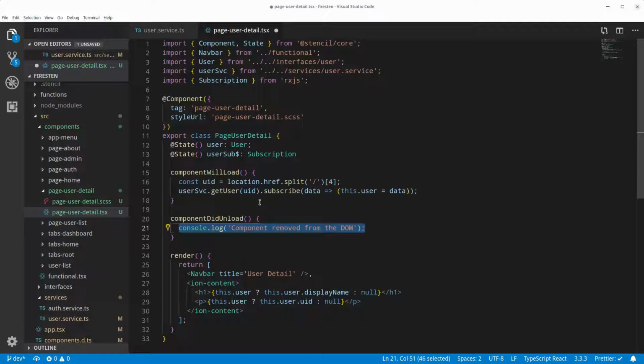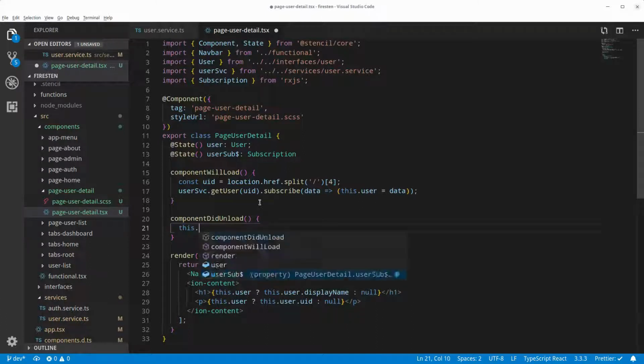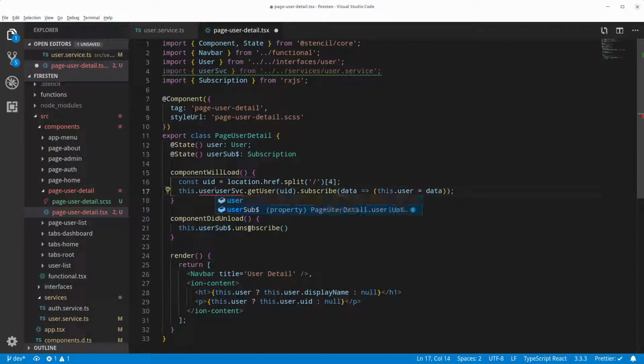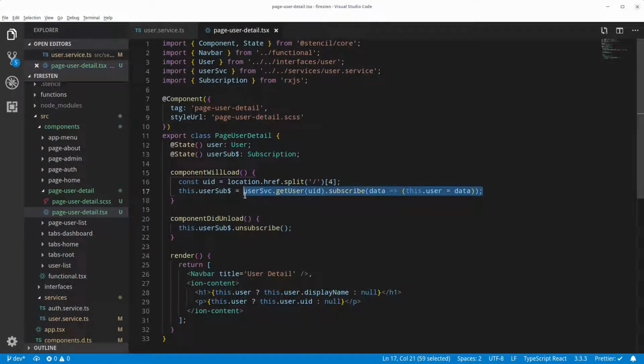So on componentWillUnload, this is a lifecycle of when you leave the component, you don't need it anymore, it will destroy it. So here we can just do this.userSub.unsubscribe. So now we just need to mark it: this.userSub equals this. This is a subscription. We are storing it in this.userSub, and whenever the component will not be used anymore, it will unload and unsubscribe from our data. Like this, you won't have memory leaks in your application. This is really important.